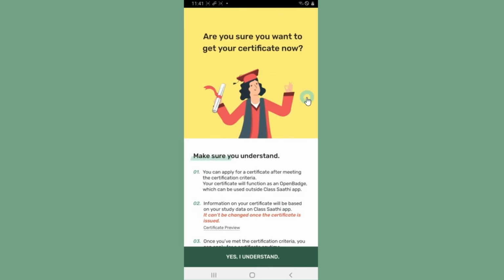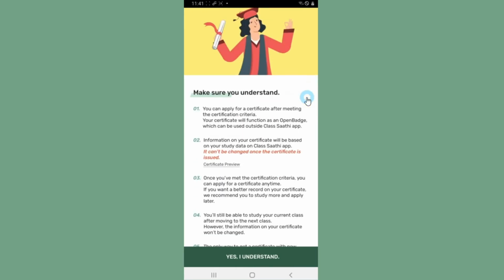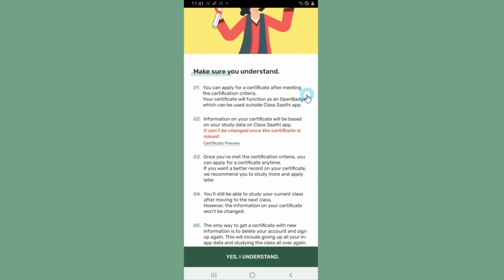There is a warning description you should read. It is important, so let's read it together. Number 1. You can apply for a certificate after meeting the certification criteria. Your certificate will function as an open badge, which can be used outside the Class Saathi app. Number 2. Super important. Information on your certificate will be based on your study data on the Class Saathi app. It can't be changed once the certificate is issued. You can also see a preview of what certificate you will get.